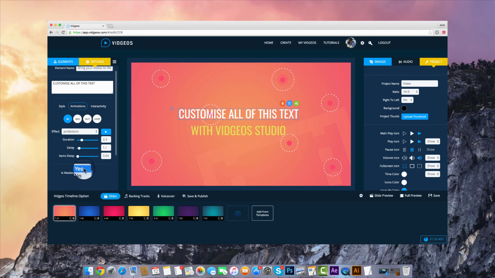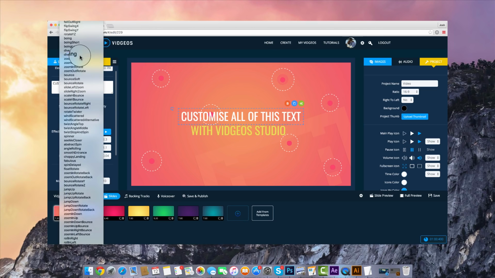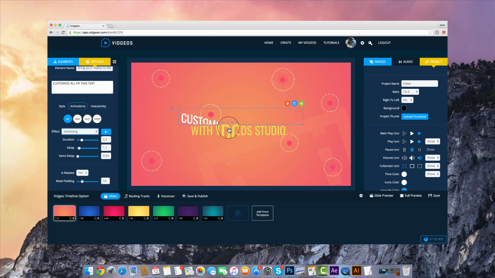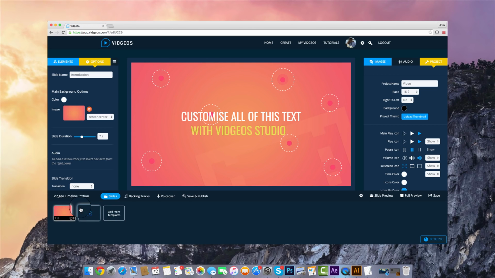You can also mask your animation so that the animation only plays within the actual box you can see. And you go through and select different animations like dive, swing, and it animates directly within the mask. I'm going to unmask this one. And what I'm going to do is just go through and just remove some of these slides from the canvas. Now what I want to do is create a video from scratch. Let's go ahead and delete that.